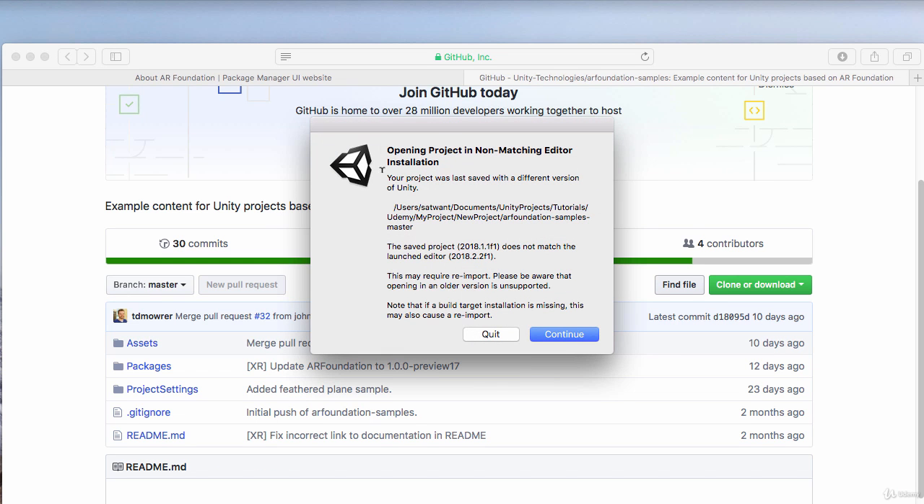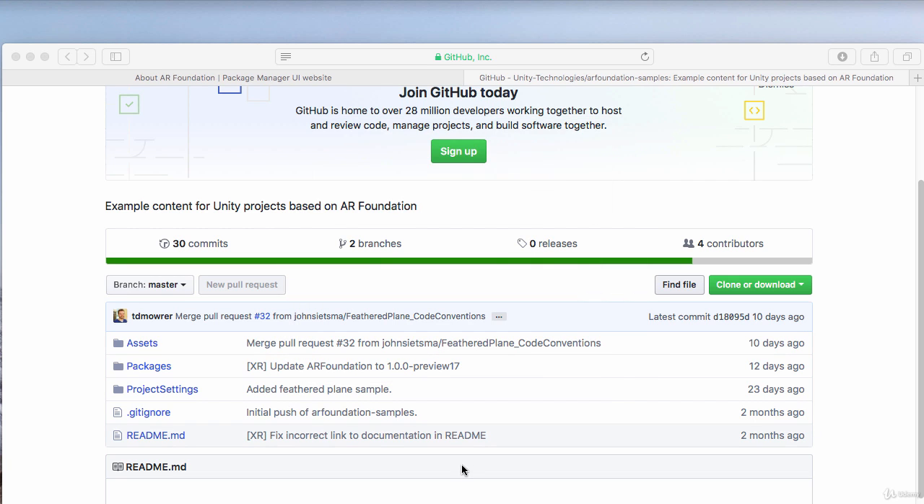Once you have that, you might get this because we're using a newer version of Unity than the version that the ARFoundation was built in, which is why I don't want us to go too far ahead in Unity versions, because if we do, it might break backwards compatibility. So then hit continue. There's always something funny that can happen if you upgrade too much.